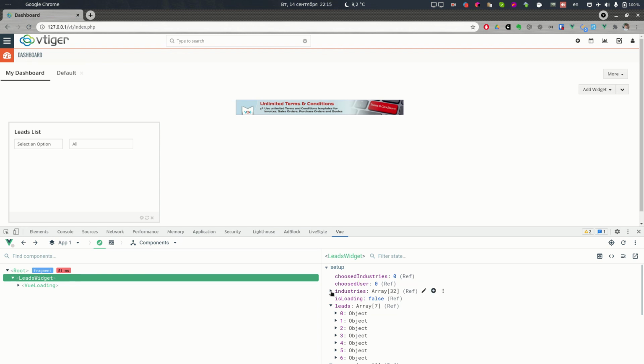Yeah, we received industries here. This array of industries. We got code and label of every industry. So the industry array is not empty. It's good. We got a list of leads. Okay, it's also not empty, it has all the data in it. And list of users, code and label. So everything is okay.